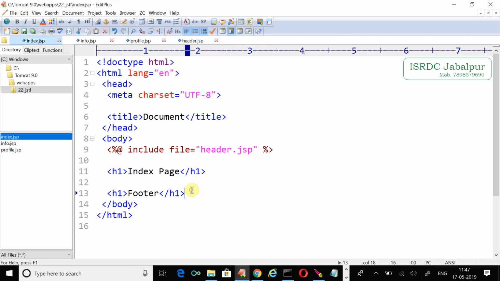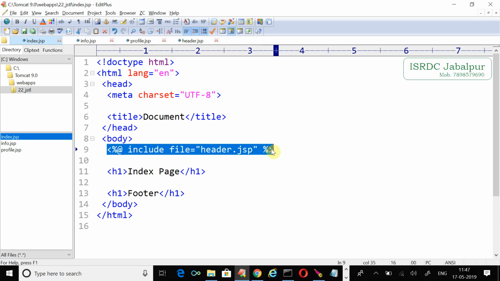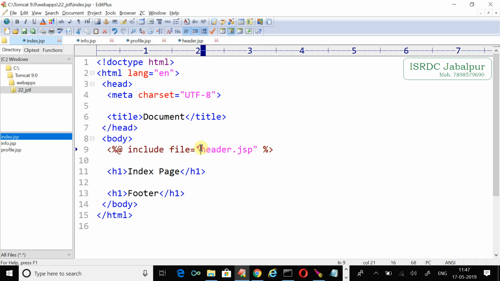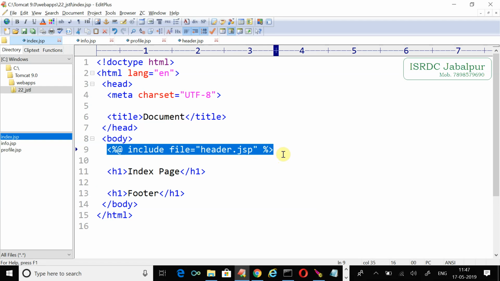But the limitation with this include directive is you can only include the content which is part of your application. Beyond your application, you cannot include anything, right? You cannot refer to any page which is outside your application. Right now your application's name is 22 JSTL. So this is the limitation with the include directive.